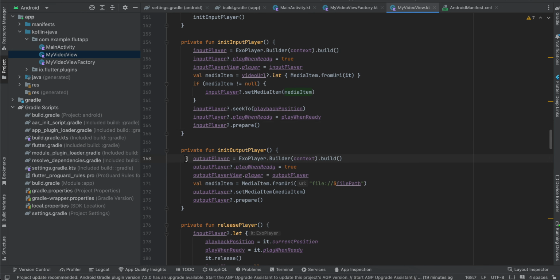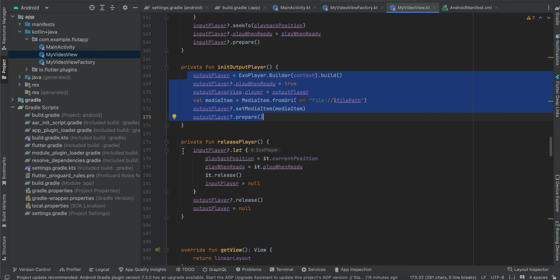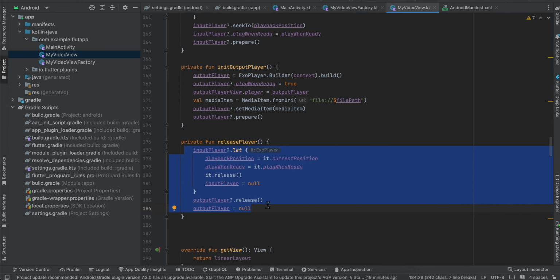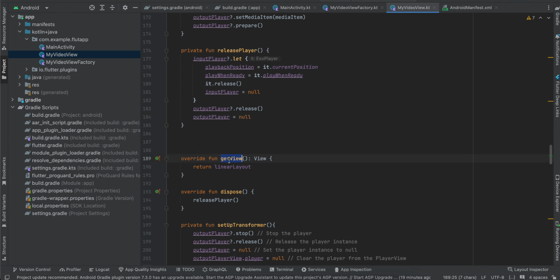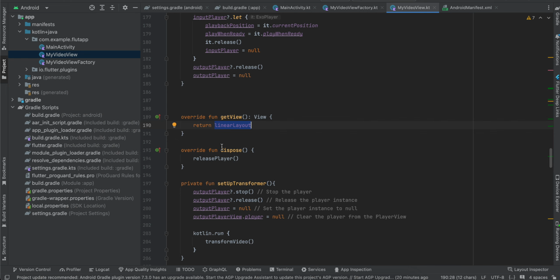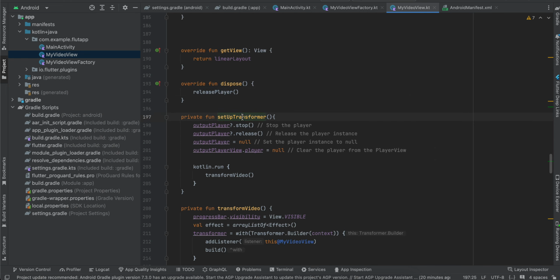This is for initializing our output player, so once the user clicks on the convert button, and this is for releasing the input as well as the output player. This get view is for getting our linear layout, and for dispose we just call release player. Then we call setup transformer.